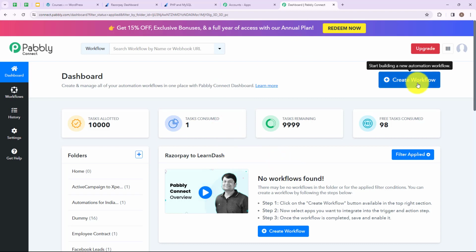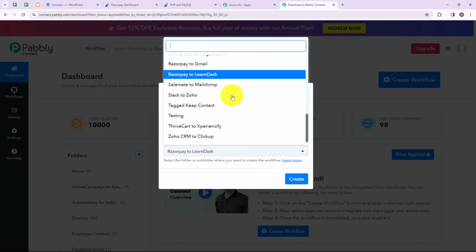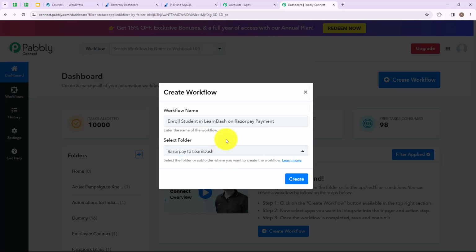Now again on my right hand side, you can see a tab named as create workflow. Let's click on this, and here a dialog box has appeared which is asking us to name the workflow. So I'm going to name my workflow as enroll student in LearnDash on Razorpay payment. And as you can see over here that I have selected a folder named as Razorpay to LearnDash, which I have created just now. By clicking on this drop down over here, you will find all the folders which you have created earlier. Now let's click on create.